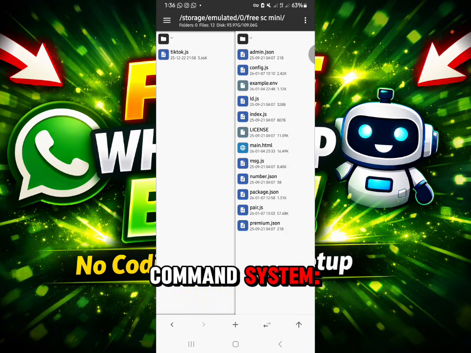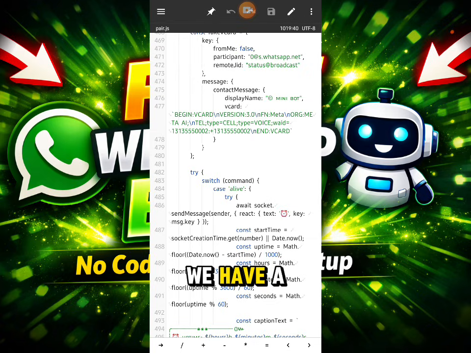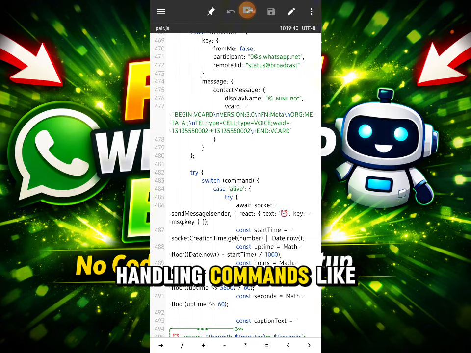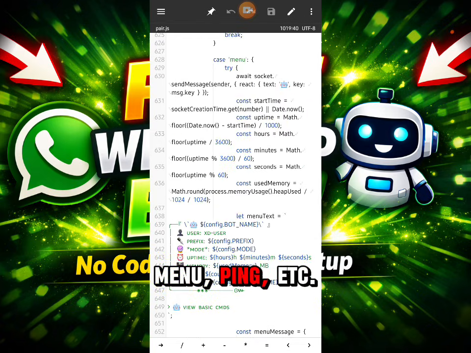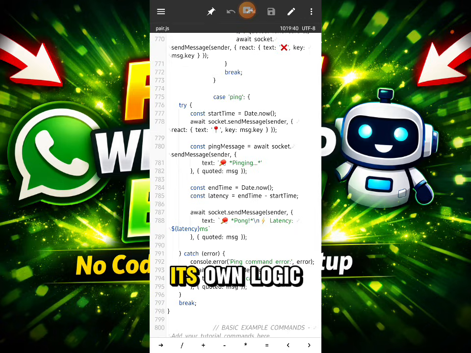Command system. Notice in pair.js, we have a switch case structure for handling commands like alive, menu, ping, etc. Each command has its own logic and response.